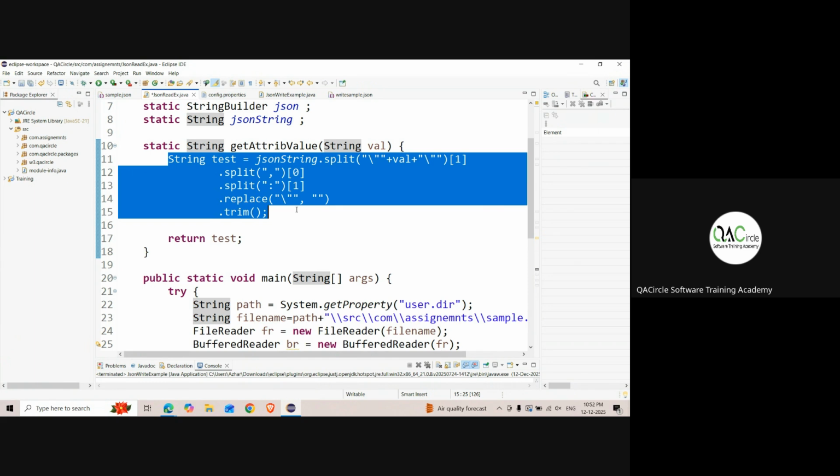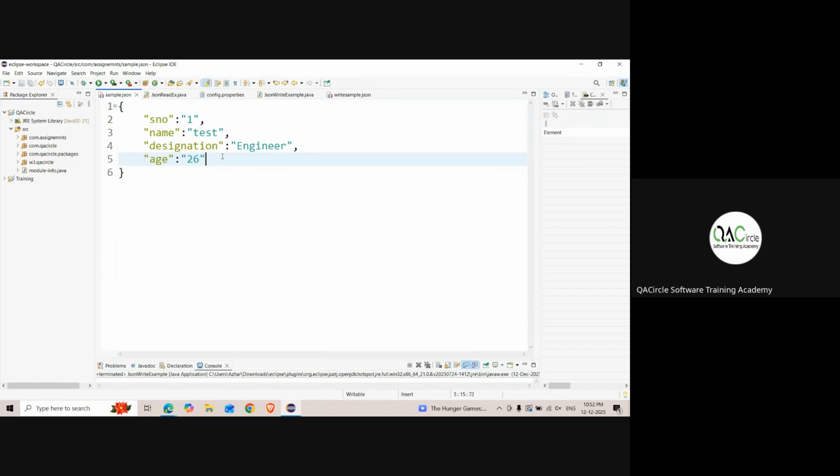Still confused? Not understood? Okay. You want me to explain one more time? Yes, sir. Okay, chalo. Let's go to the sample.json.